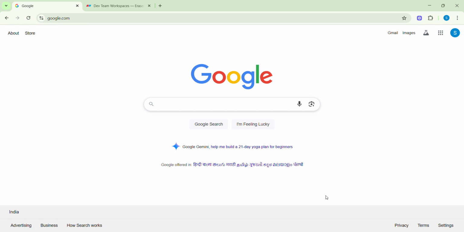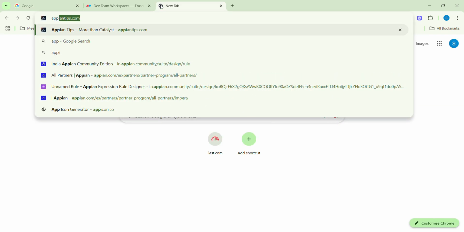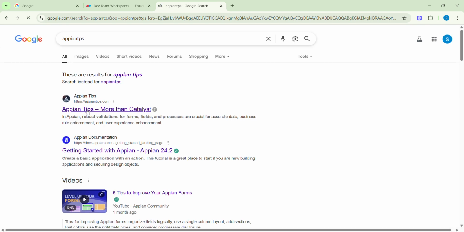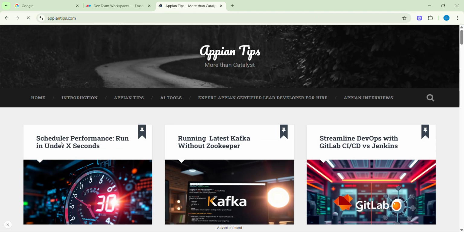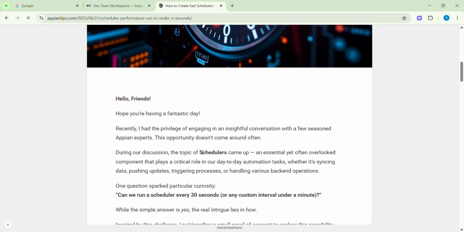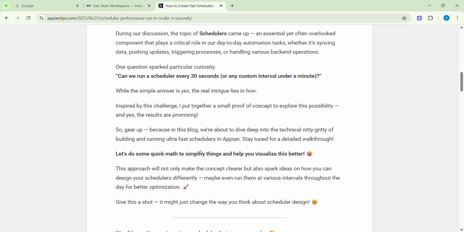For that, we are going to take a reference of our previous blog which we have written from our favorite site. We will go there. So we are going to have a look here. Basically, we are going to run a scheduler which is going to run under 30 seconds. Let's take an example where n is 30, or we will try to create a rule in which we can change the seconds dynamically.